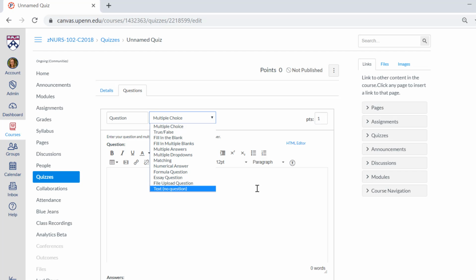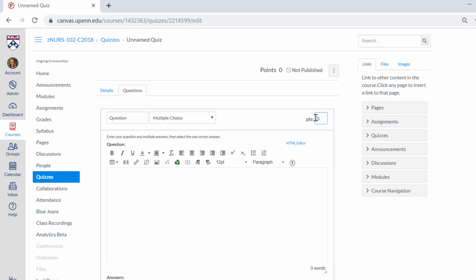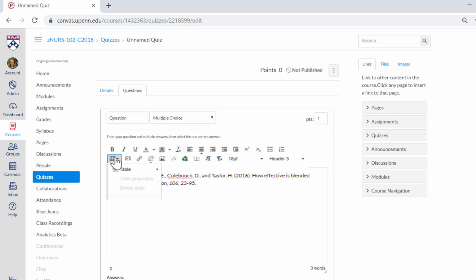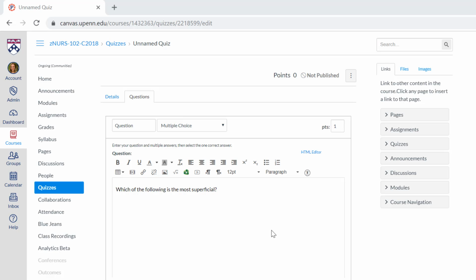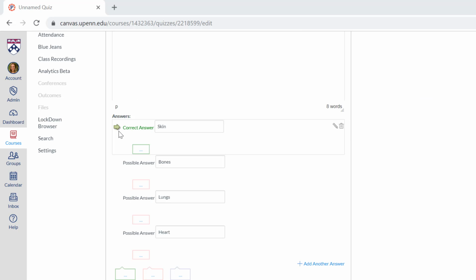So for all the questions, you can specify the point value here and type in the question using the rich content editor down here. The rich content editor has the same functionalities across the board. Just as you would when creating an assignment, you can embed an image, generate a link, insert a table, and more. So once you pose the question, and for this example, the question will be, which of the following is the most superficial? You can scroll down, it's a multiple choice question, and you can select the correct answer, and the correct answer is indicated by this green arrow.